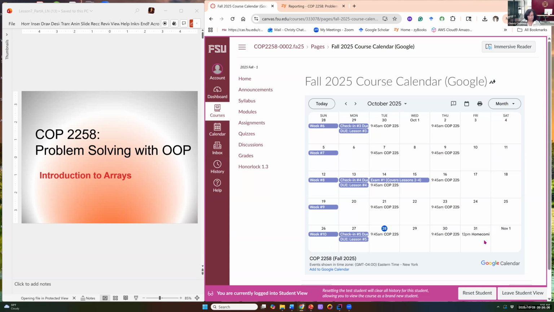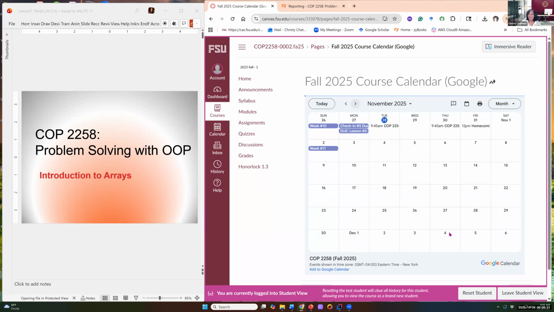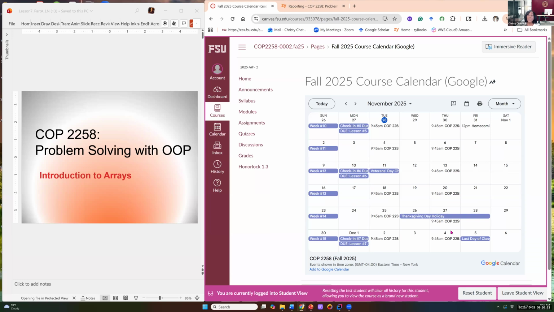We see that it's homecoming. Happy homecoming week. It began this weekend, but it's definitely going to bring up the week. We don't have any assignments that are due this week. Let's look forward into November. We see that your next assignment is not due until the 10th of November. So please be mindful of that, and keep that date on your calendar.